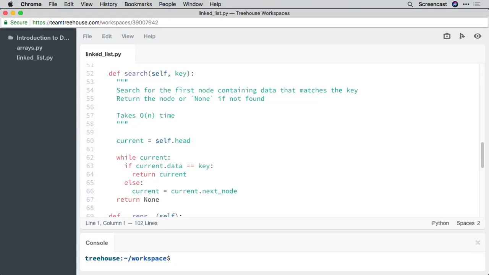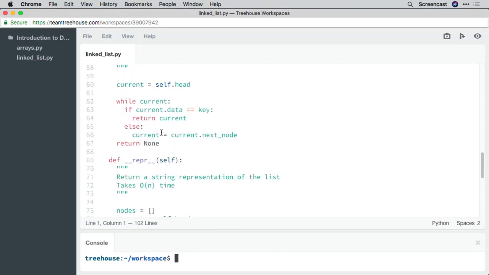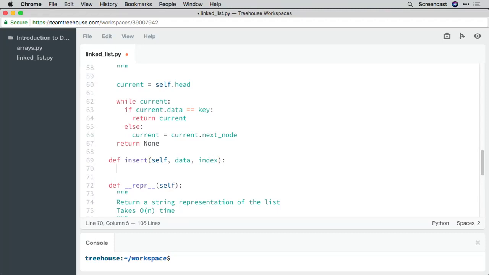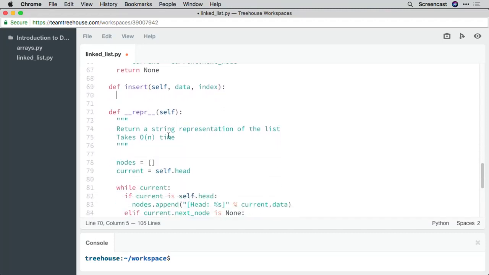We'll define a method named insert that takes data to insert along with an index position. So we'll do this after search right here. Say def insert. And this takes some data to insert and a position to insert it at. You might be thinking, wait a minute, linked lists don't have index positions, right? And you're correct, but we can mimic that behavior by just counting the number of times we access next node.